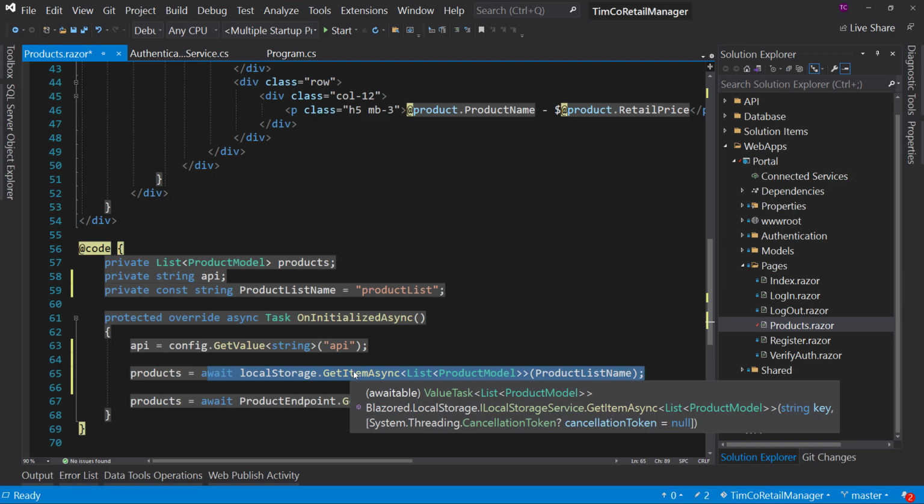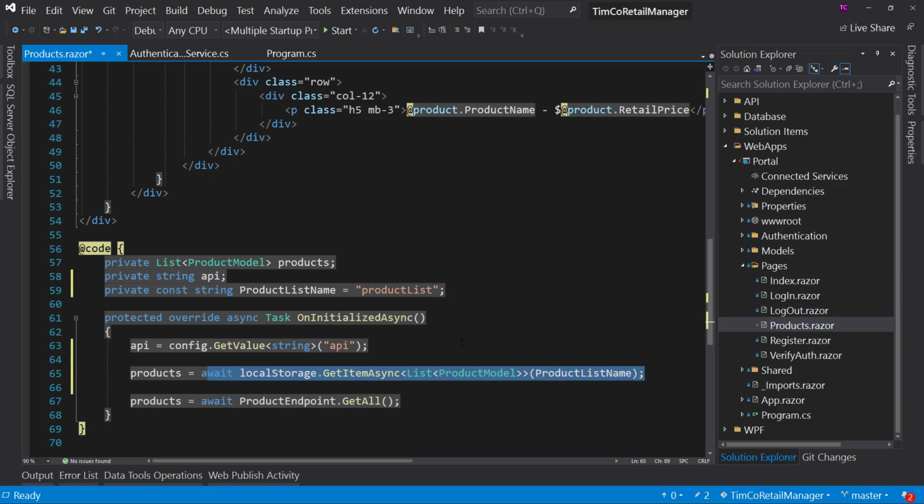Okay, so right now we are loading the item asynchronously from local storage if it exists. And that's important here because what's going to happen is it's going to return null if it does not exist. Because right now it's not going to have anything in local storage, so that'll be null. So then what we can do is we can wrap this.